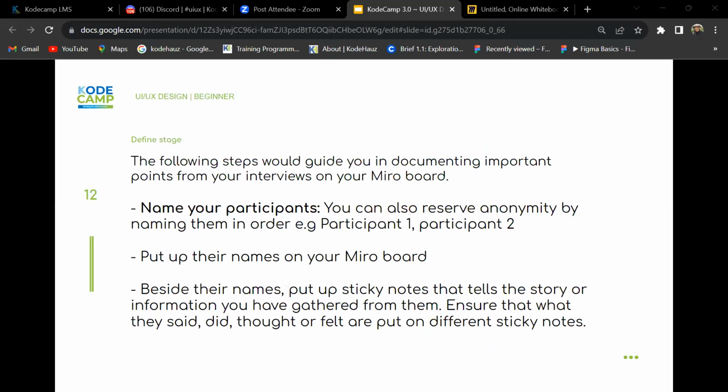So now the following steps would guide you. Remember I said we're going to talk about empathy mapping, right? So the following steps will guide you in documenting important points from your interviews on your Miro board. Now, the first thing you want to do is name your participants. But also, you can reserve anonymity by naming them, like we have example participant 1, participant 2. Let's say you had like 5 participants that you conducted this user interview with.